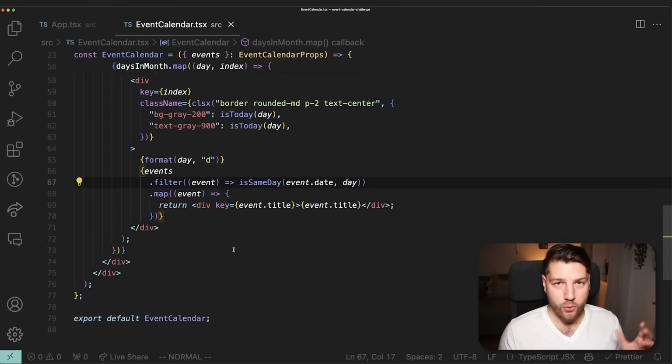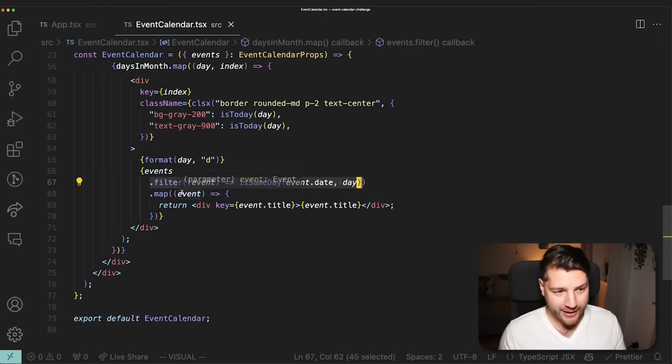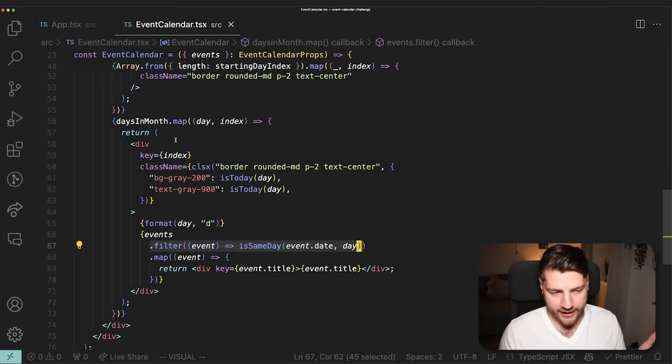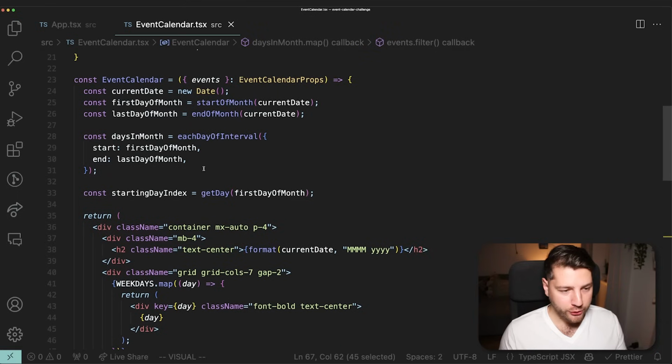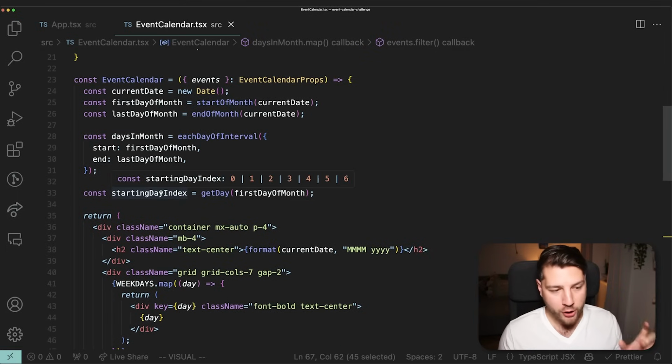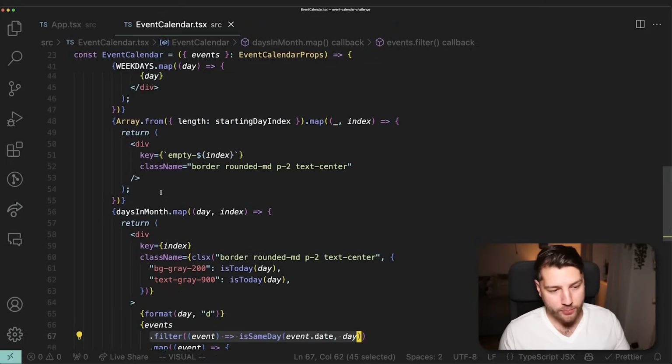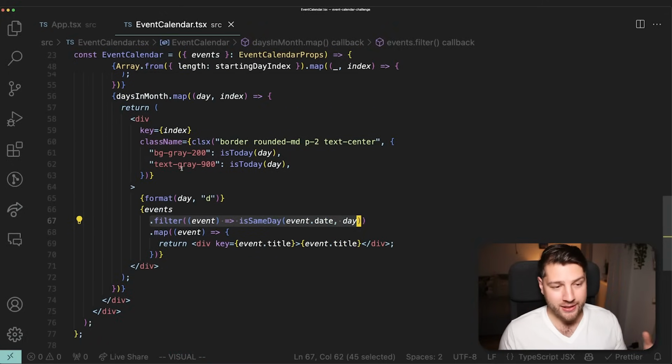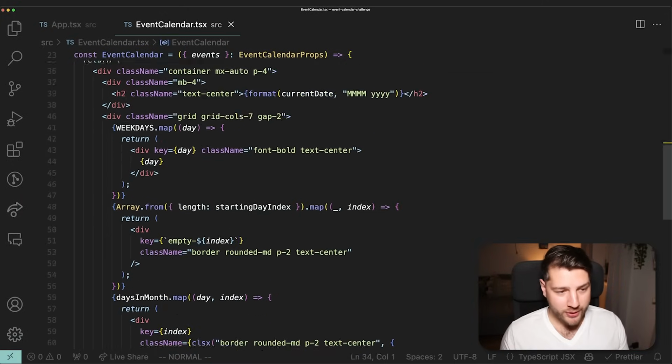We can do better. So what we can do to improve this, instead of doing all of these filters and map here directly inside of this outer map, which is again unperformant, we can come here to the top of our component, we can create an object for the events with their dates as keys, and then we can access that object here inside of this map, and that's going to be a lot more performant. So let's do exactly that.